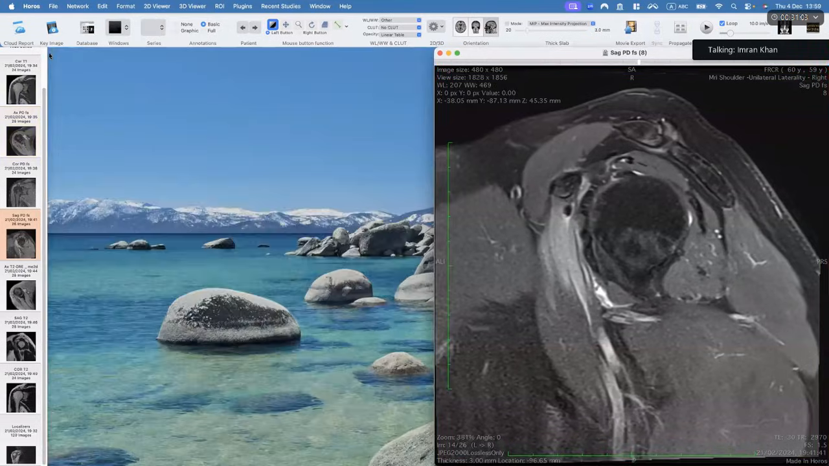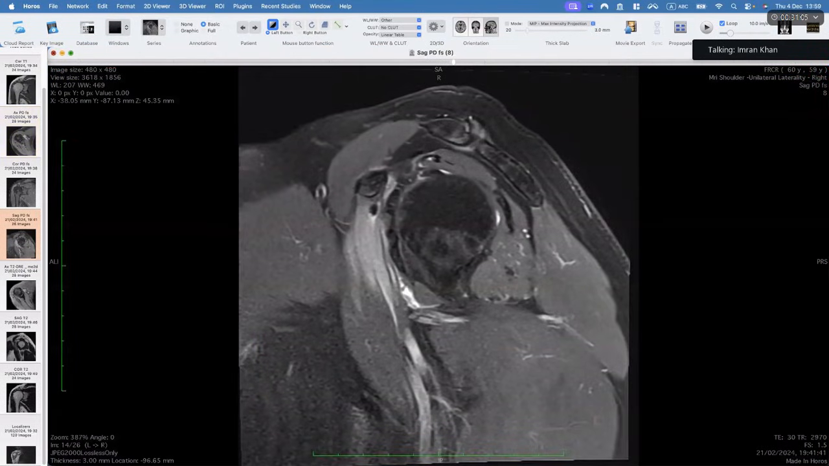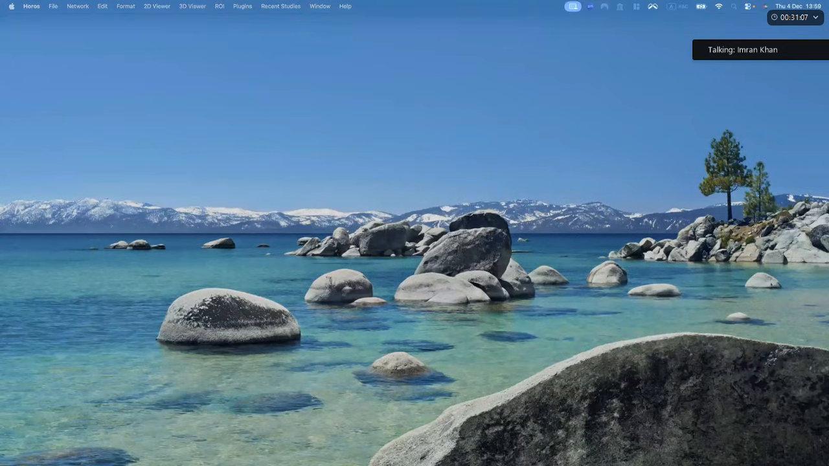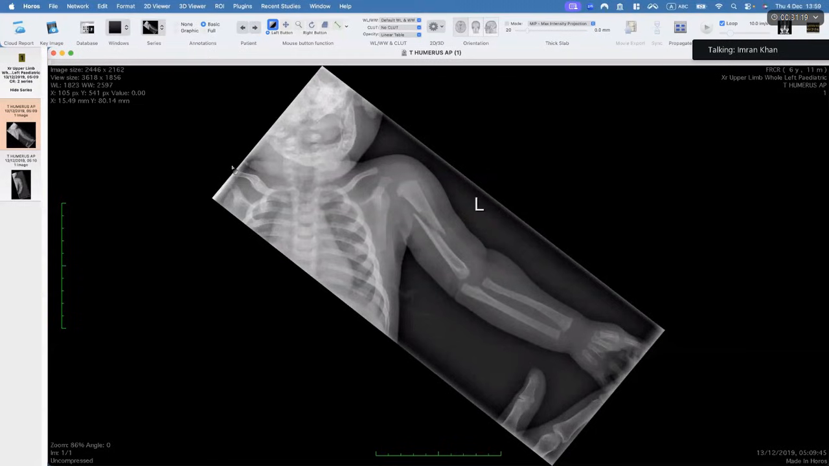Okay, I'm going to show you one last case because I want you to see as many cases as possible. Obviously, you will observe with others as well, but I want to show you one last case, which I think would be a good learning case for all of us. So this is an 11-month-old child who's been brought by her mother to A&E complaining of left arm pain.